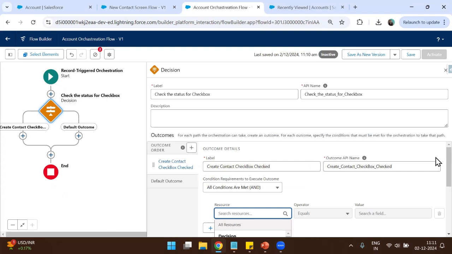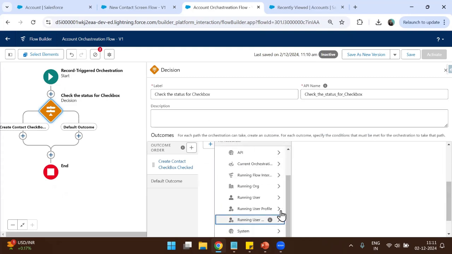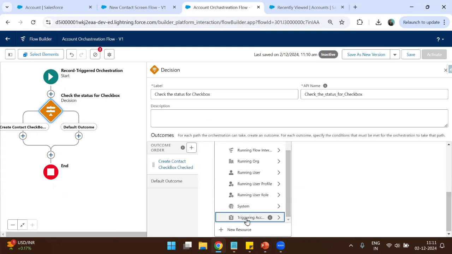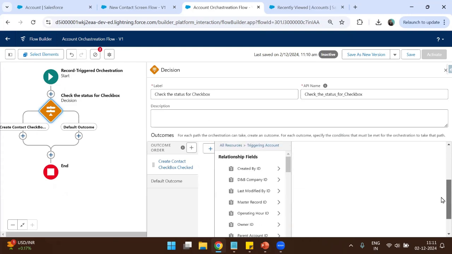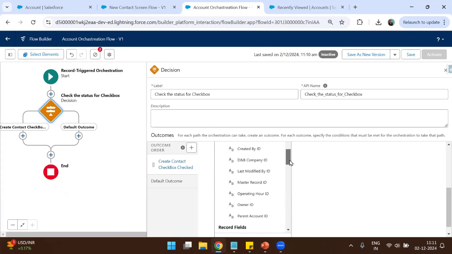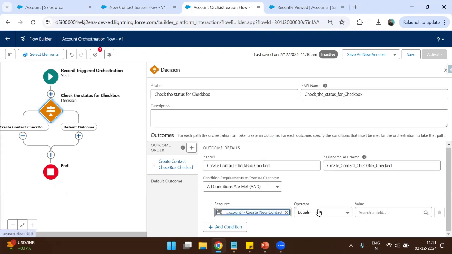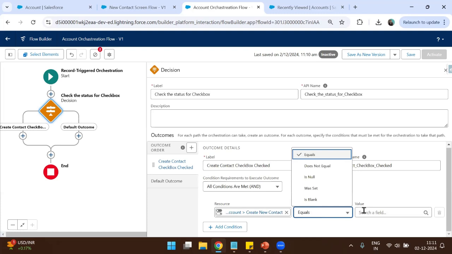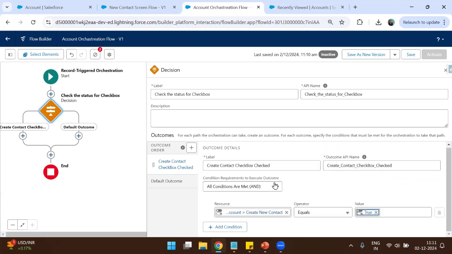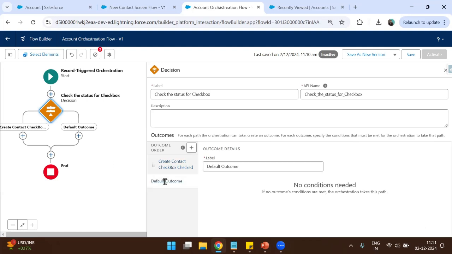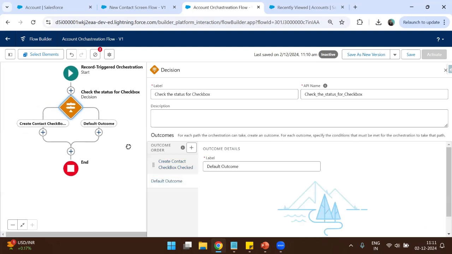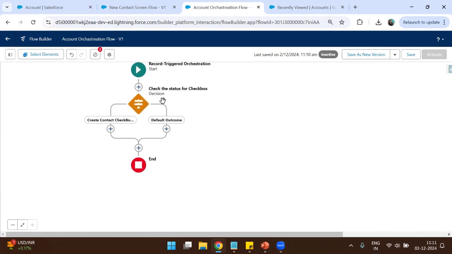I just click here and check if the triggering account's create new contact equals true. If this equals true, then only it will begin that process. It will begin the stage, otherwise not. And the default outcome is checkbox not checked. So we have two outcomes here. We have only one condition actually. I'm testing only one condition, and based on the condition, we're going to run it.